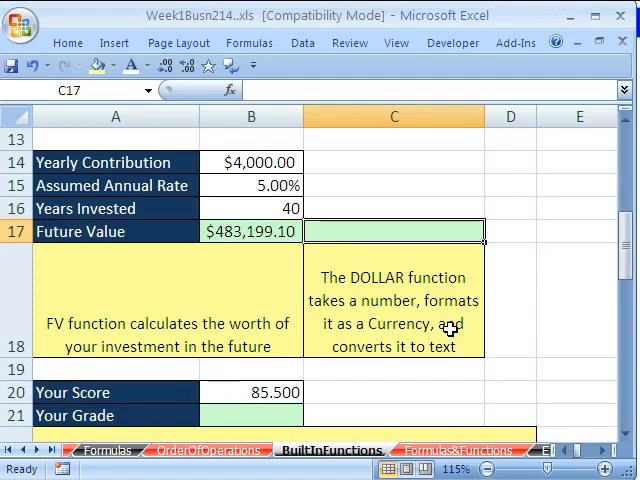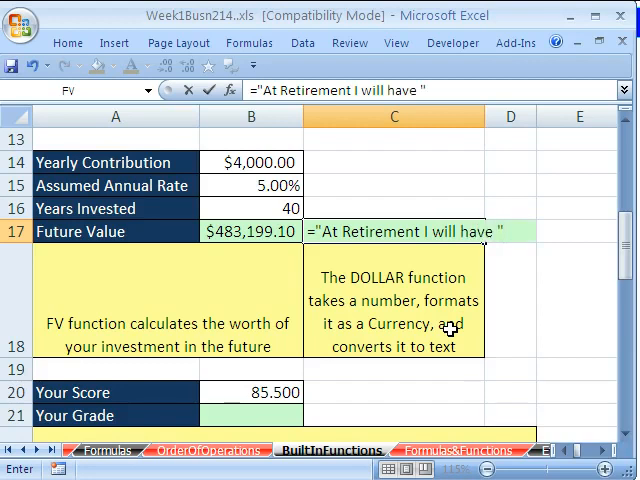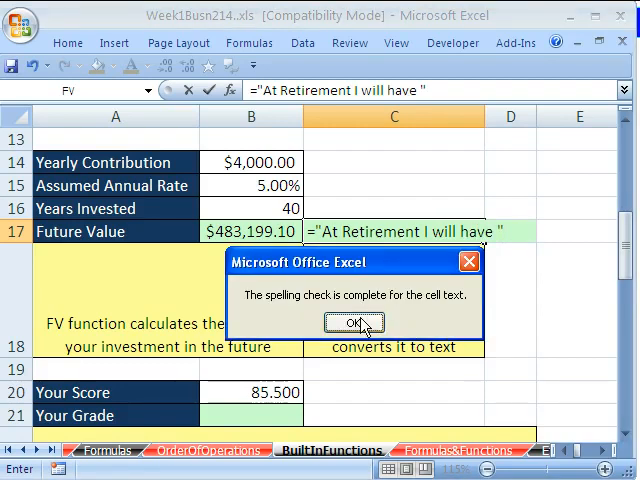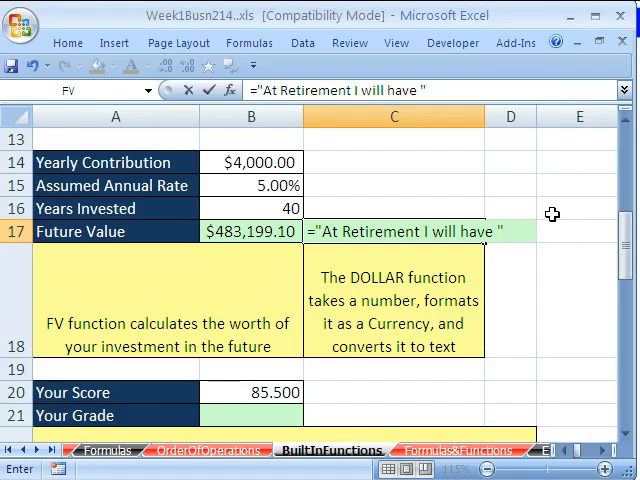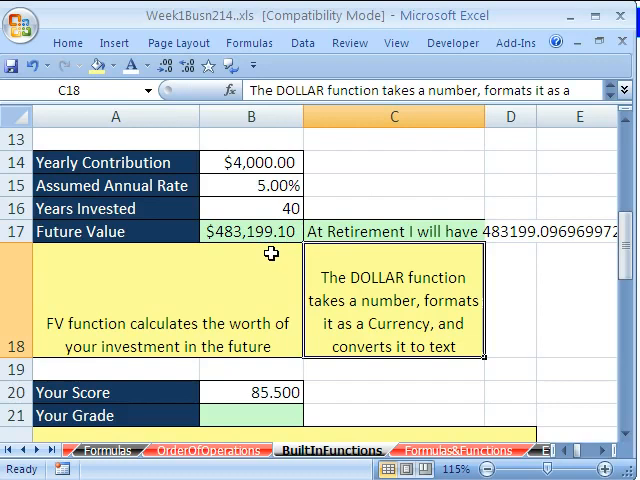Now, what about this right here? I want to actually put a label. Again, we're going to use the ampersand. So I'm going to say equals, and in quotes, at retirement I will have, end quote. I'm going to hit F7 because I'm such a bad speller. And then I'm going to use the ampersand. And now, if I click on this right here, watch what happens. Ooh, yuck. That's an unrounded number.